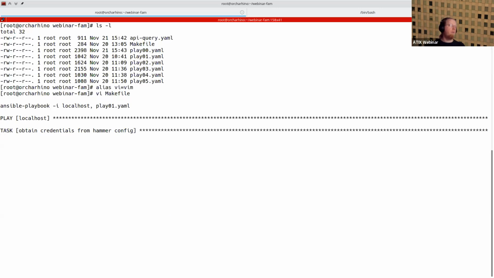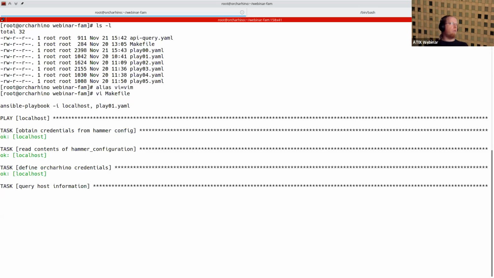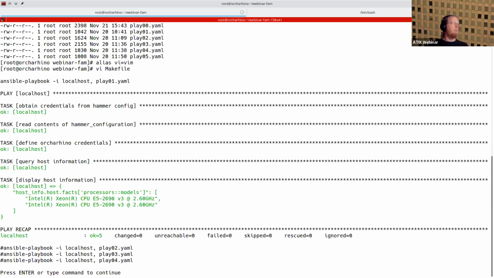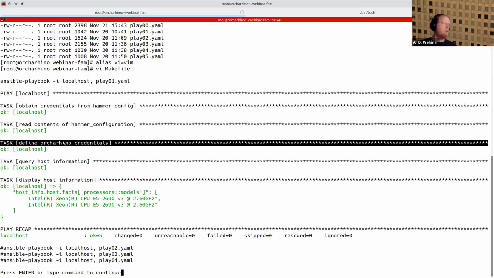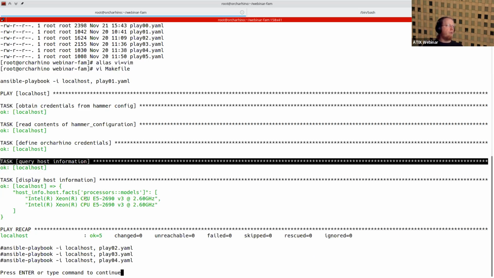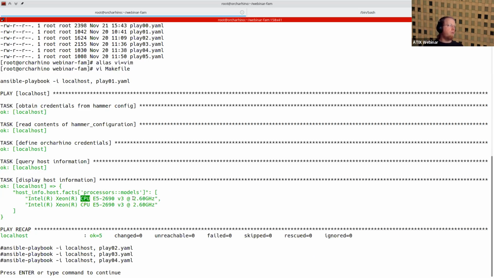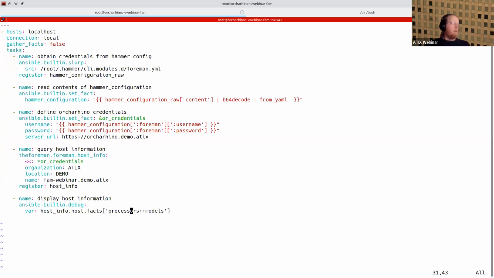Let's just run it. So I have a key binding to directly go into make, as I said. And yeah, basically that's it. You see, we obtain the credentials, we read the content, we define the credentials, and we queried the host information, and then we see this is 2 processors. Well, probably it's 2, I think. And apparently the hypervisor is running on some server with an Intel Xeon. So far, so good. Let's continue with the more interesting thing.